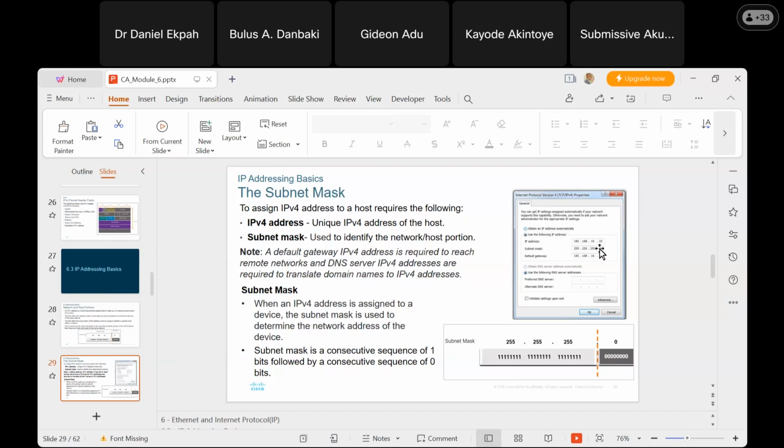So wherever you have those 255s, recall if you convert them to binary, all 255s are all ones. And when you combine them in this order, all the ones represent your network and all the zeros represent your host. So that is how we separate the network from the host. A default gateway IPv4 address is required to reach remote networks, and DNS server IPv4 addresses are required to translate domain names.